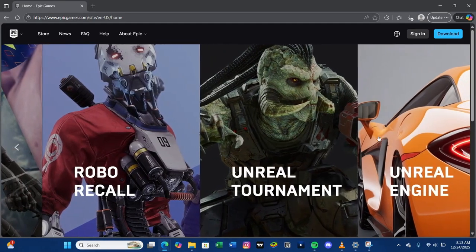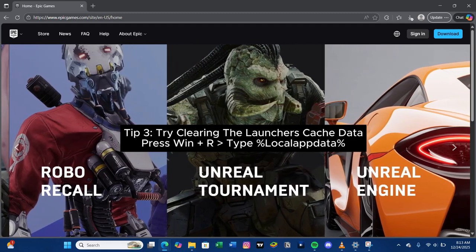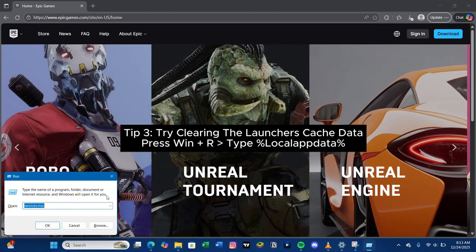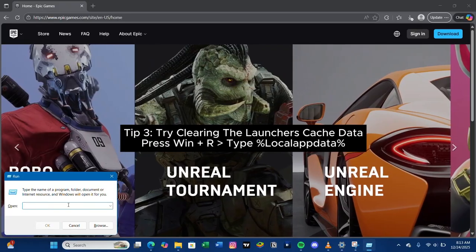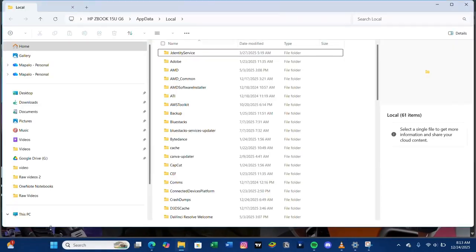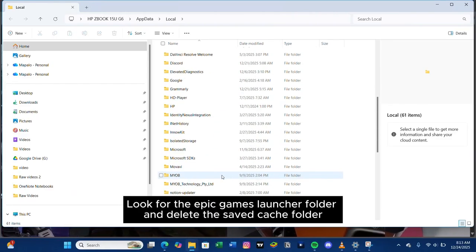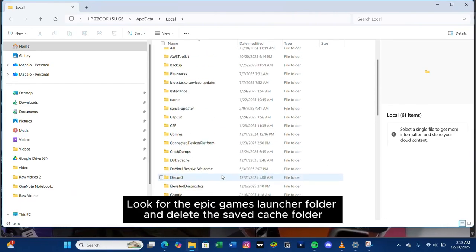Now another tip you can also try, guys, is simply clearing the launcher's cache. So to do this, simply press Windows plus R at the same time, then type in %localupdater%. From there, you then have to go to the Epic Games launcher folder and delete the saved folder. So this resets temporary files that can usually block your login.